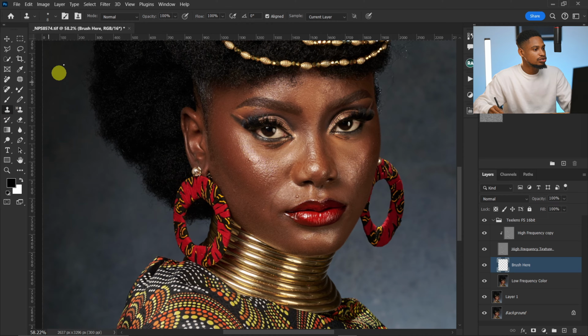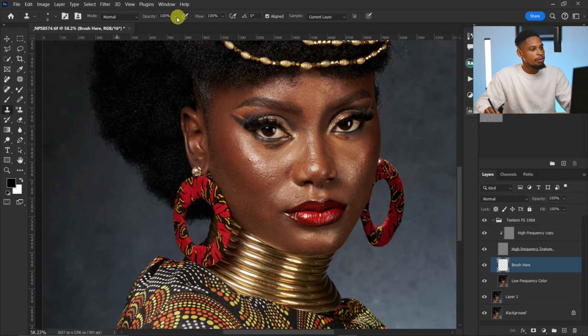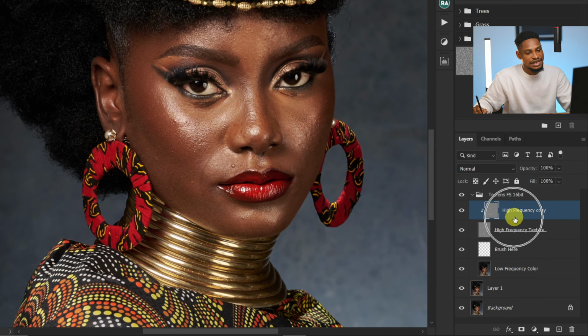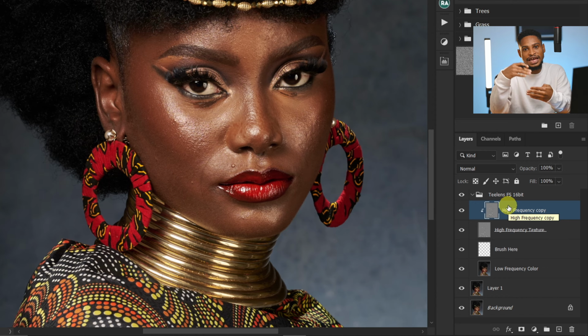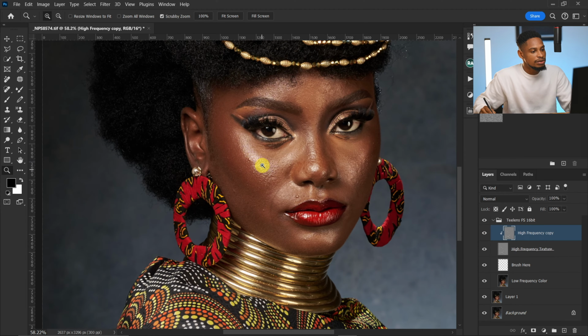Now, next thing I'm going to do, just pick your clone stamp tool. Once you pick your clone stamp tool, make sure you're using a soft round brush. Make sure your mode is on normal, opacity is set to 100, flow is set to 100, and current layer is selected. And just come to your layers panel and make sure your high frequency layer is selected. That is, if you are using my action, make sure your high frequency is selected, because frequency separation will separate the colors and the texture, and the texture is the high frequency while the colors is the low frequency. Since we want to work on the texture, make sure your high frequency layer is selected, which is this first one right here.